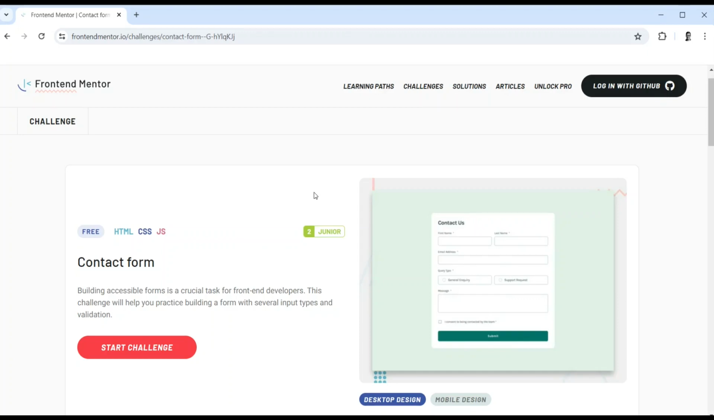It's time for a new Frontend Mentor challenge. Today we're gonna do this contact form challenge. We are gonna go through form validation and form submission. Very important topic for a front-end developer. It's the main reason JavaScript was invented initially.